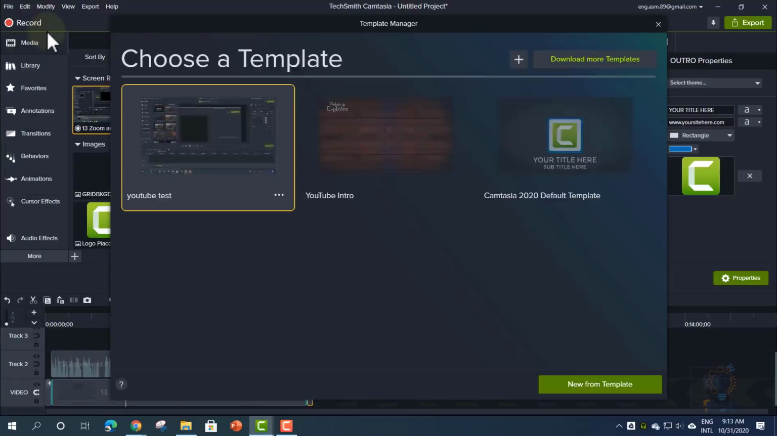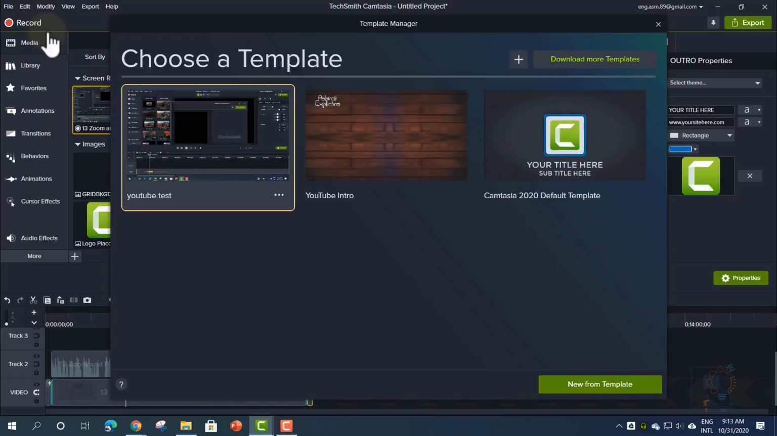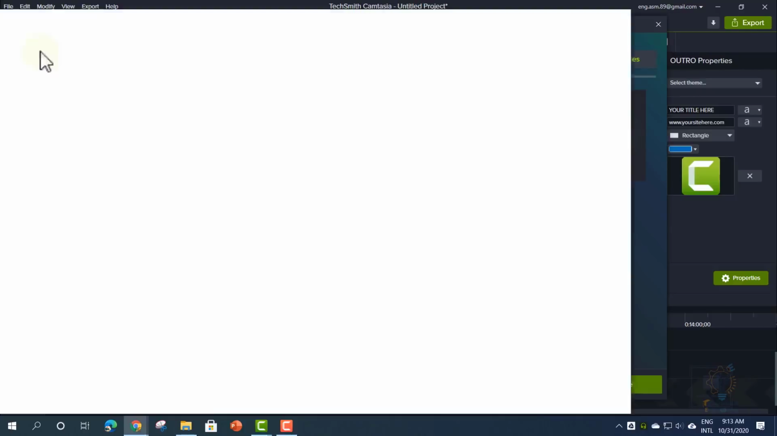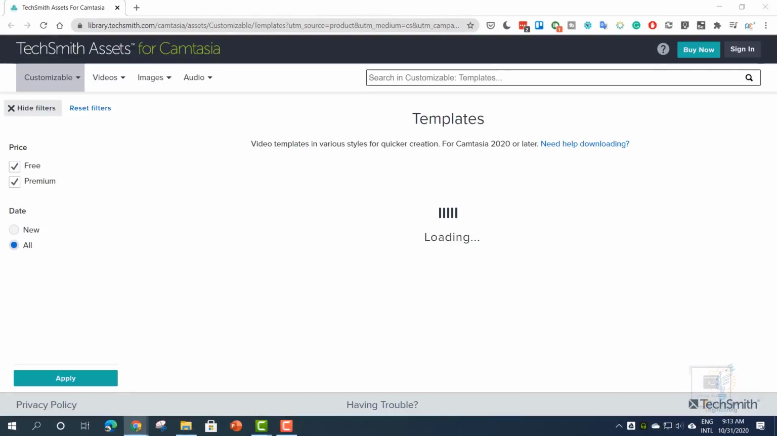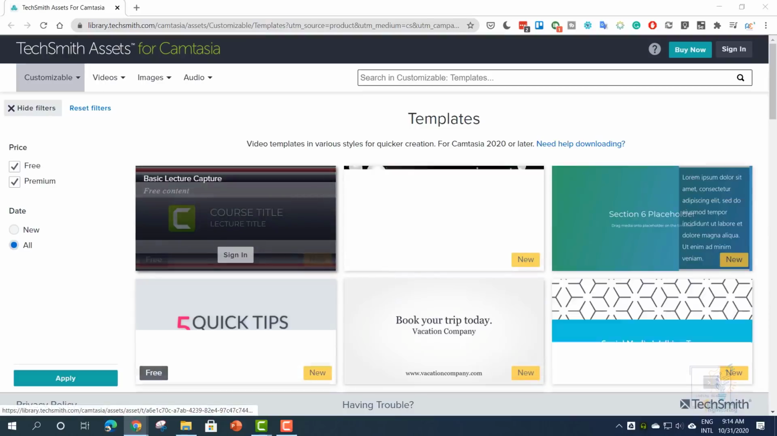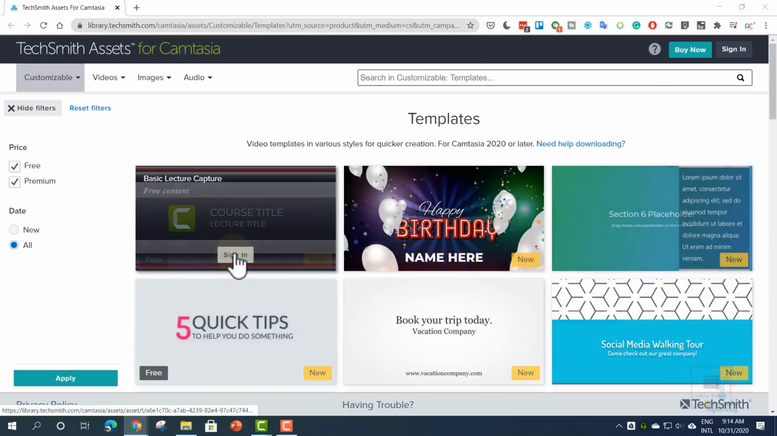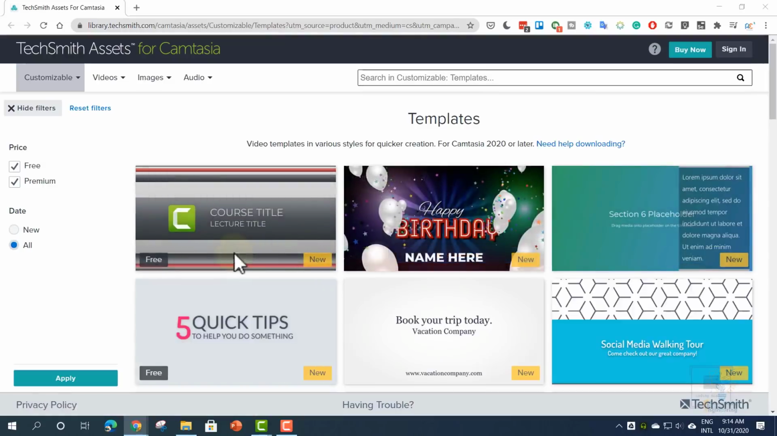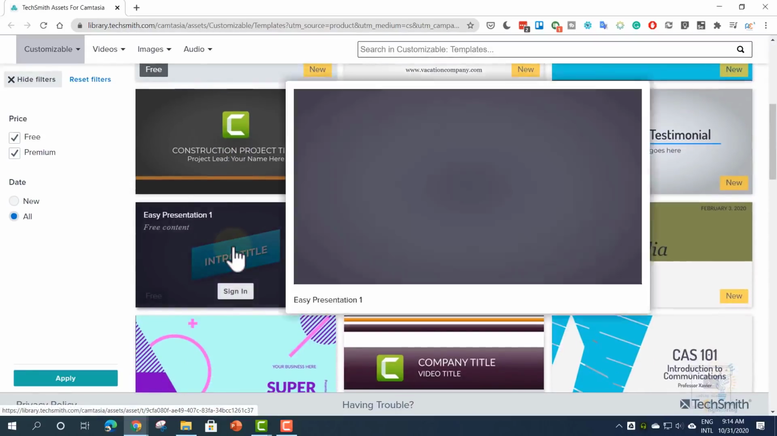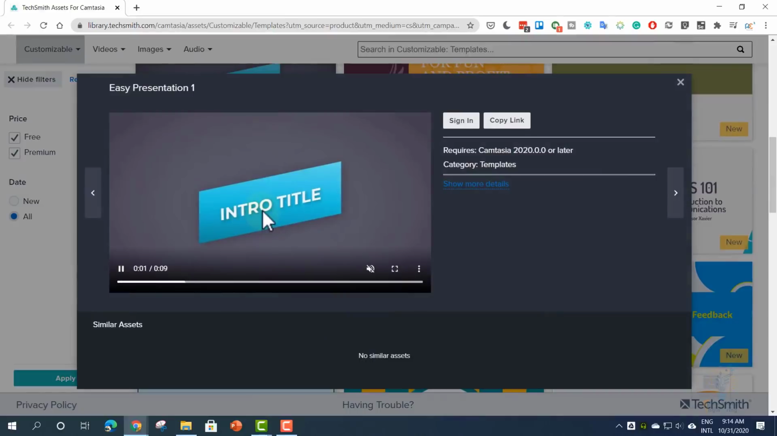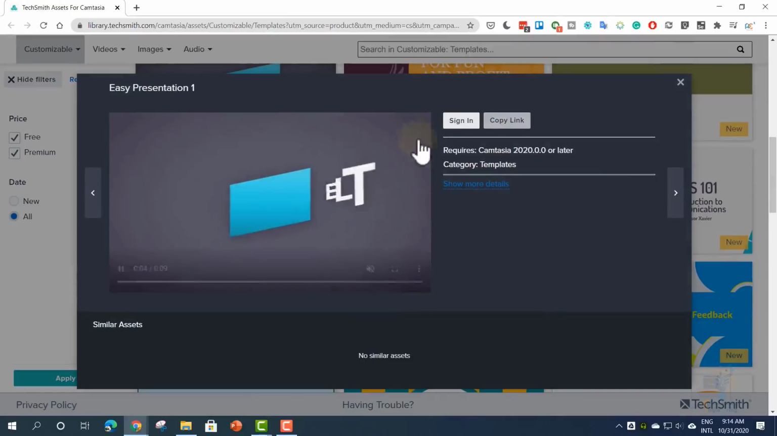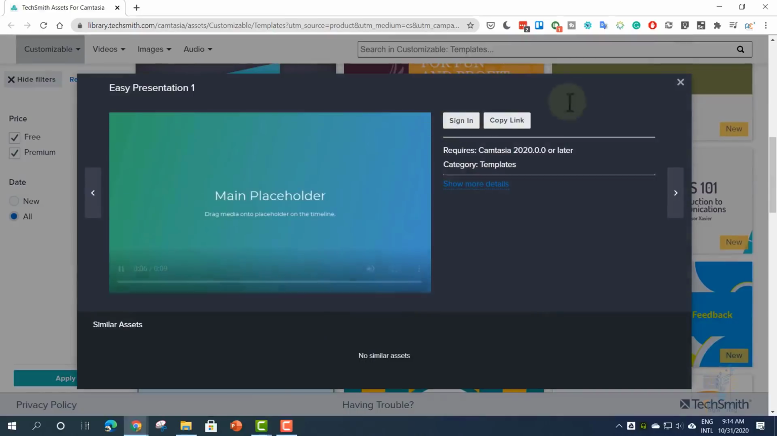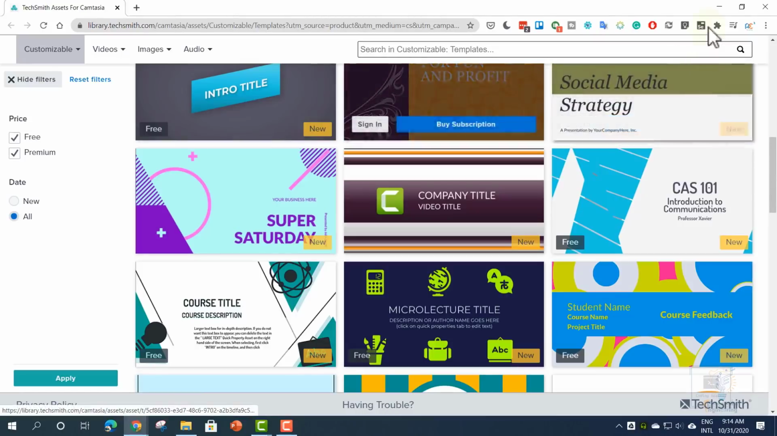Now you have a new template. If you want to open new project from template, you will find it here. It's called YouTube Test. You can even download more templates from Camtasia website. They have a lot of templates that you can use. As you can see here, you can simply get any of these by signing into your Camtasia account and use any of these templates. As you can see, this is a very nice template. You can sign in and download it and get it inside your Camtasia.